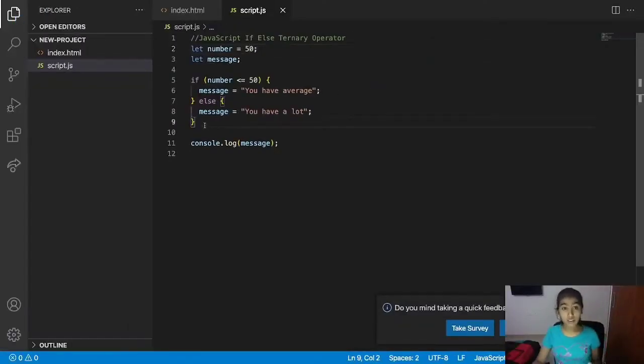Now let's say there are many if-else statements written in your page, and you want to make this even more simplified and write it in just one line. And yes, that is possible by using the if-else ternary operator.